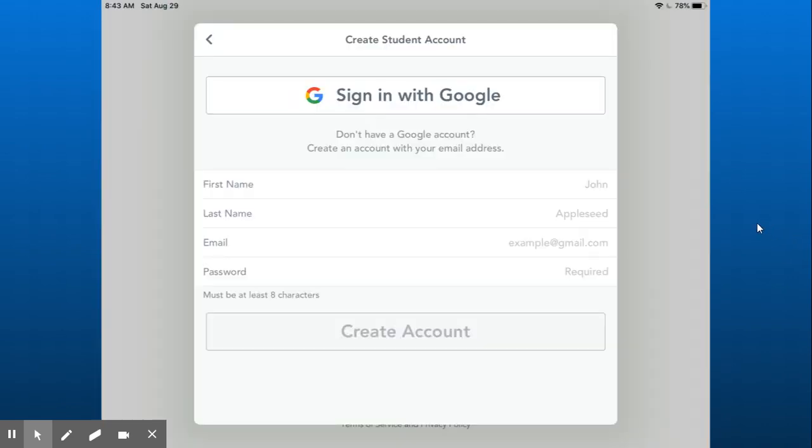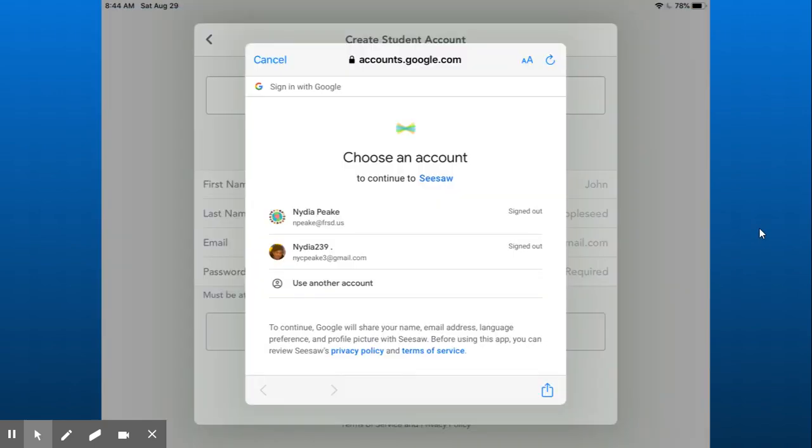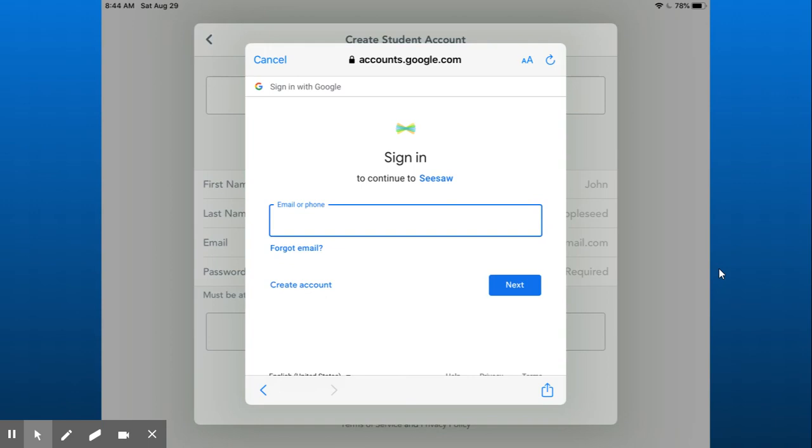This is the part where we need parent assistance, especially when we're signing in for the very first time. The very first time you sign in, you will click Sign in with Google. If you already have a Google account on your device, you are going to select Use another account. And this is where you will put your student@FRSD.US email. Here's a sample.